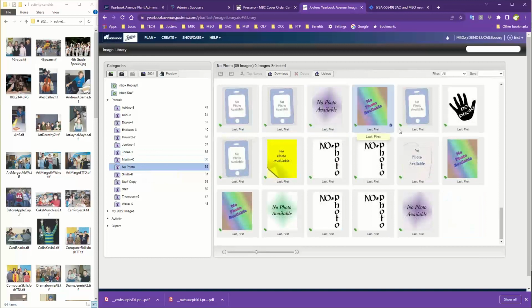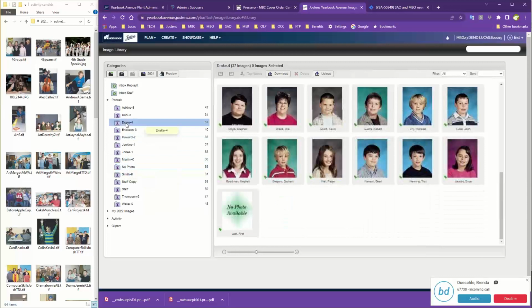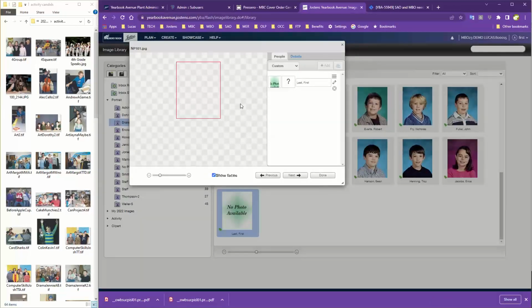All of the no photo images have the same name tag on them. So if you just simply edit one, it's going to see that you're editing this name and change every other one with the same name to be that same thing, which is something you don't want to happen. So what we'll do, let me go back to our Drake folder, and I'm going to bring up our no photo image.